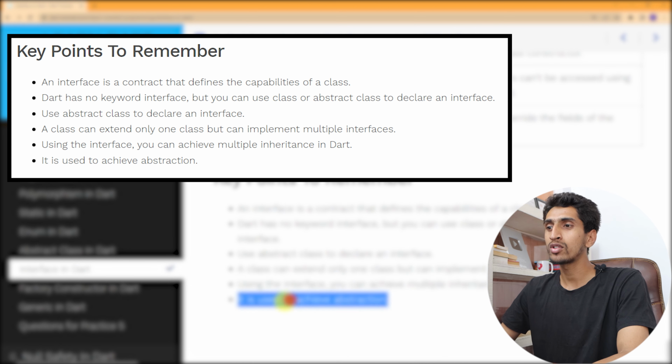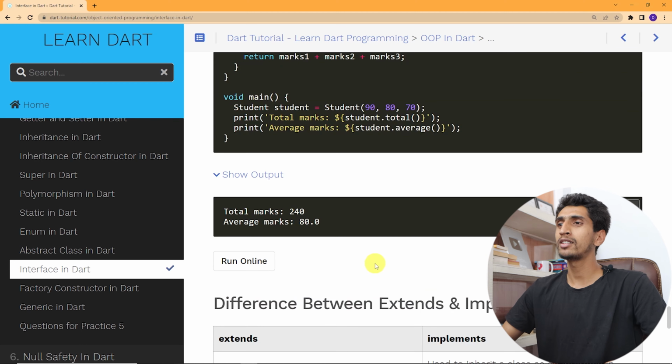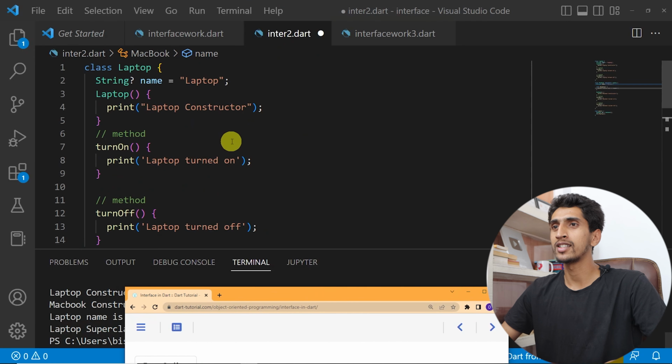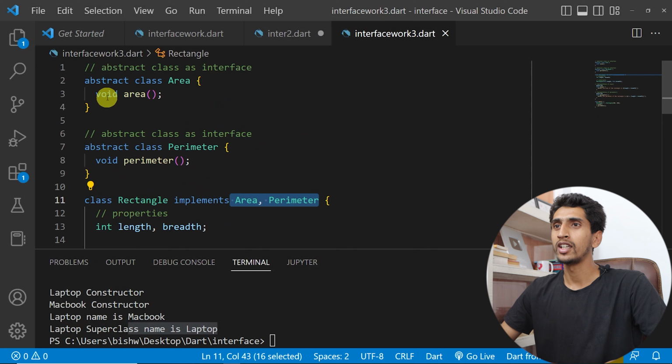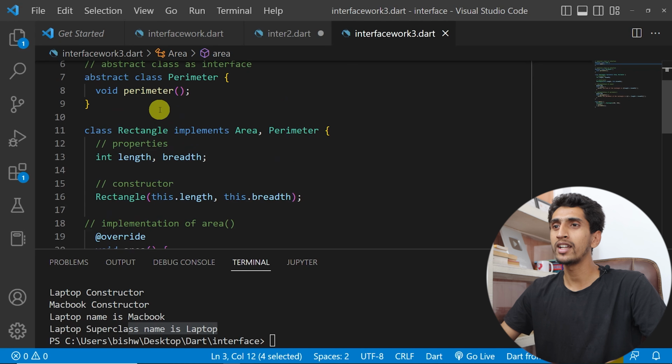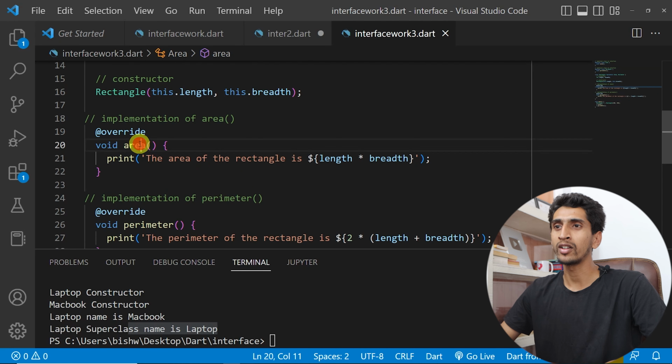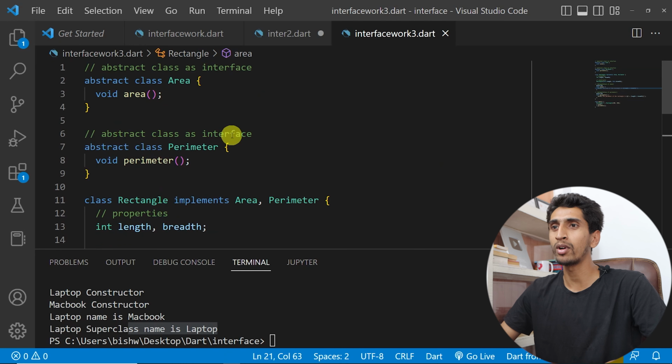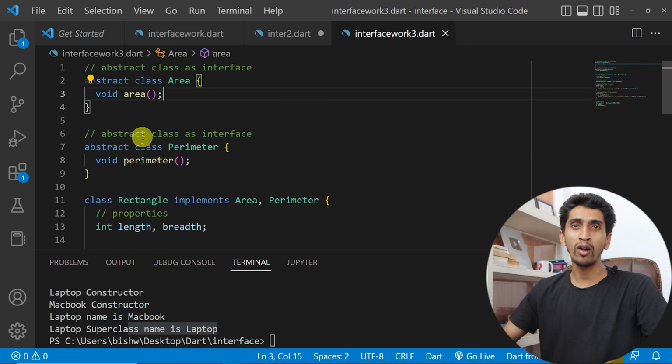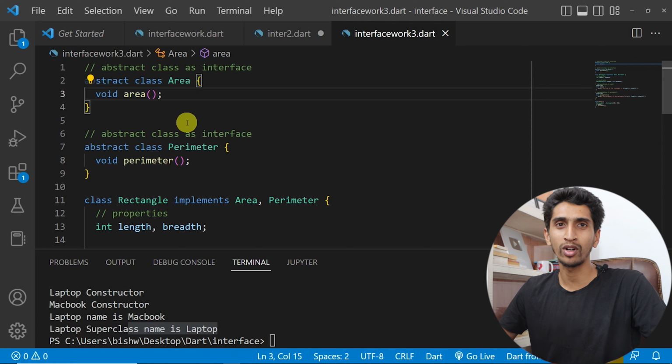It is used to achieve abstraction. Abstraction means hiding the internal details. Here you can see, here is just one area method, but we are hiding the details. This area is implemented here. Okay, this is the body, this is the implementation, but in the interface part, while declaring the interface, we are hiding the internal details. This is called abstraction in object-oriented programming.